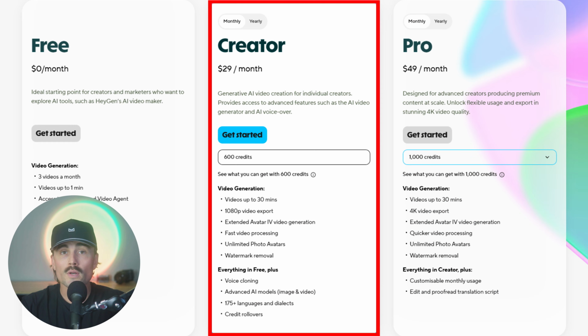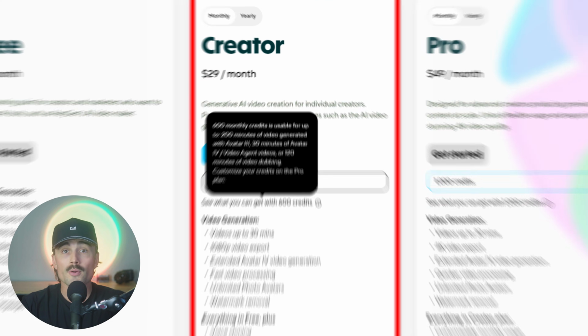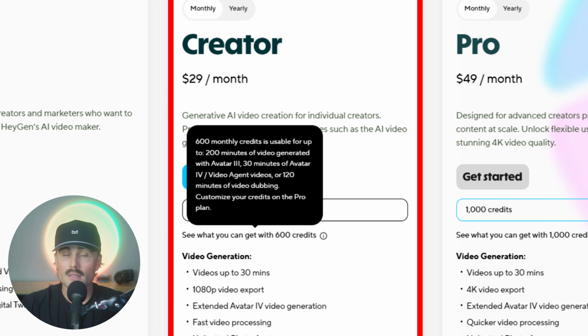The creator plan starts at $29 per month with 600 credits per month. Now here's where you need to read the fine print. Premium avatar video in HeyGen, specifically the Avatar 4 and 5 models, run 20 credits per minute. That means 600 credits gives you up to 30 minutes of premium avatar video per month.